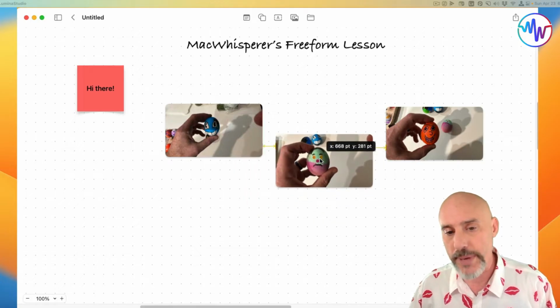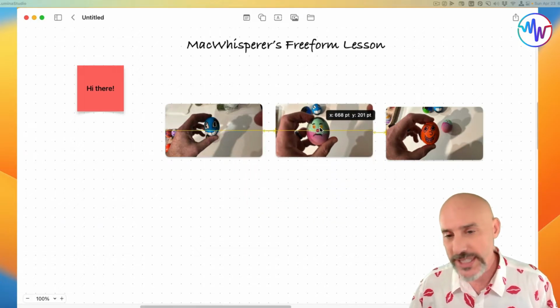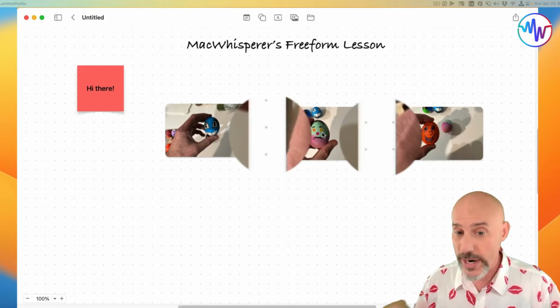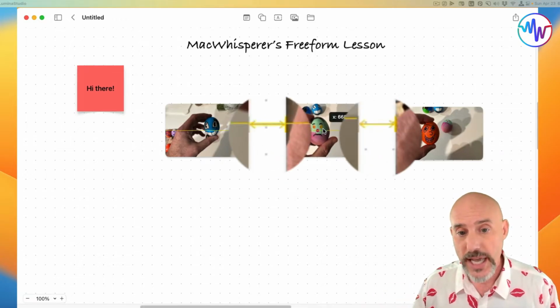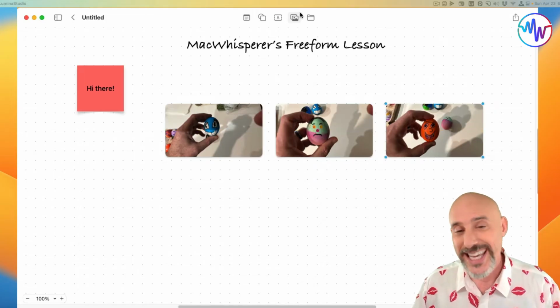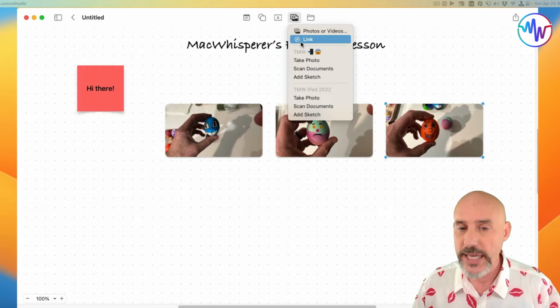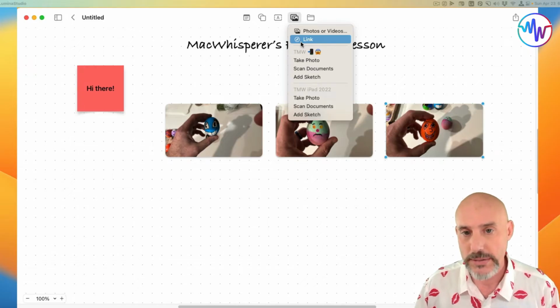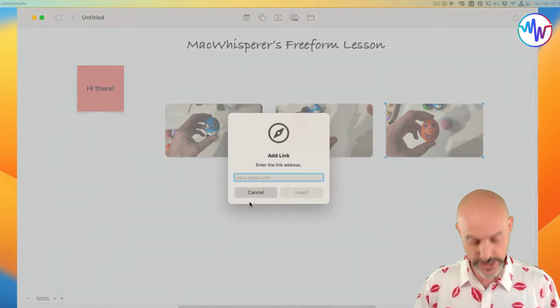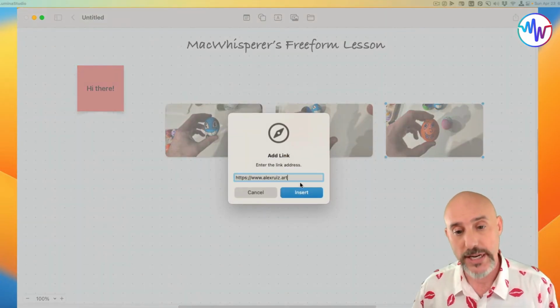As you move your boxes and your shapes around, you'll notice these yellow lines. These are guidelines that tell you when you're the right space away from other boxes and when you're centered. You can see that one's a little off. Let's get that set up. In addition to that, up here we've got the option of creating a web link. All you do is click on this button here, and then you can simply paste in any website address.